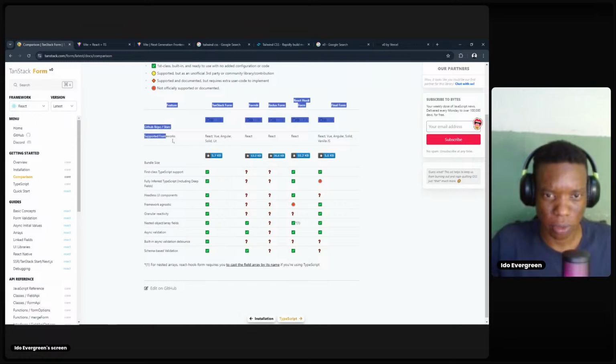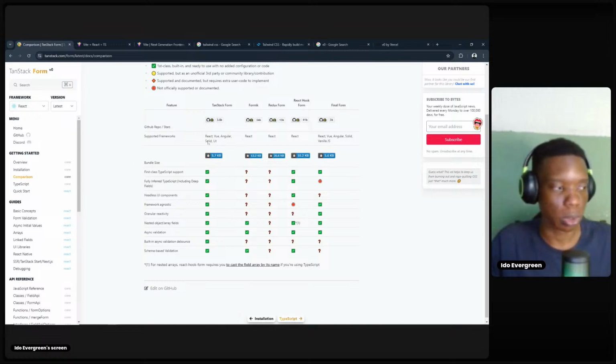Then we have supported frameworks. So TanStack Form supports React, Vue, Angular, Solid, nice. That is almost all the JavaScript libraries out there that are quite popular. Not all of them actually. Formik is only for React, correct? Redux Form mostly React. Final Form is for React. Okay.